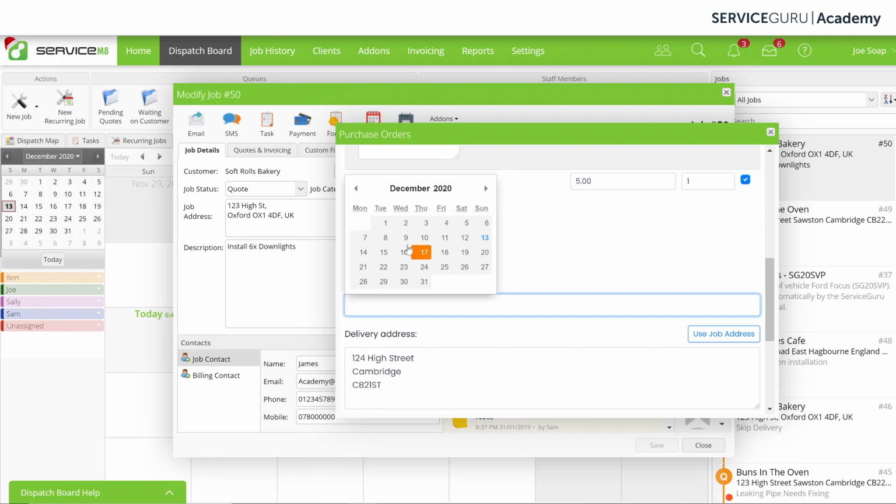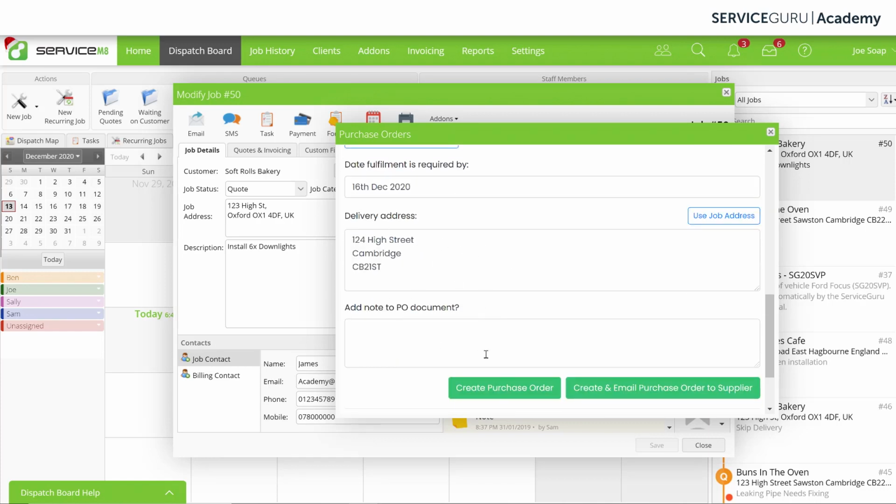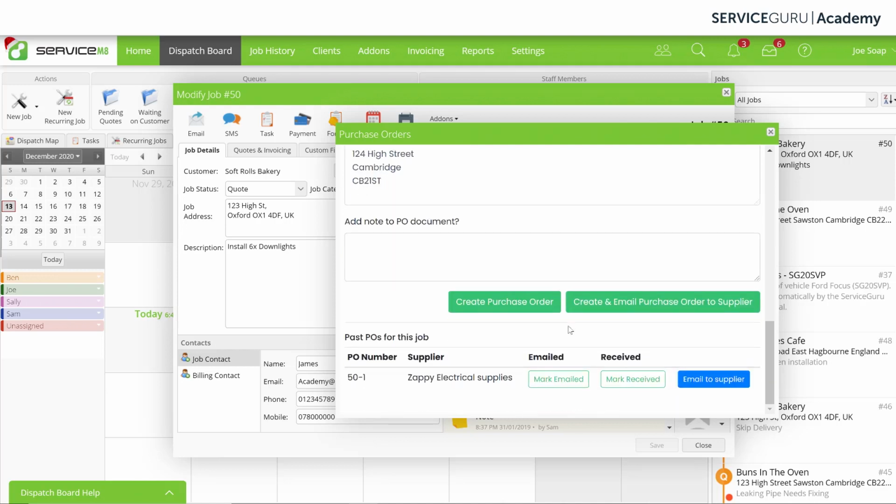Scrolling down, we'll select our fulfillment date. We'll leave the address as is, and we'll leave the notes as is. The next thing that's changed compared to the previous purchase order is we now have this section down the bottom. This section will display any previous purchase orders we've generated for this particular job. From here, you can also email this to the supplier, as well as mark whether you've received the products or not. If you do press the email to the supplier button, it will also automatically check the mark emailed box.